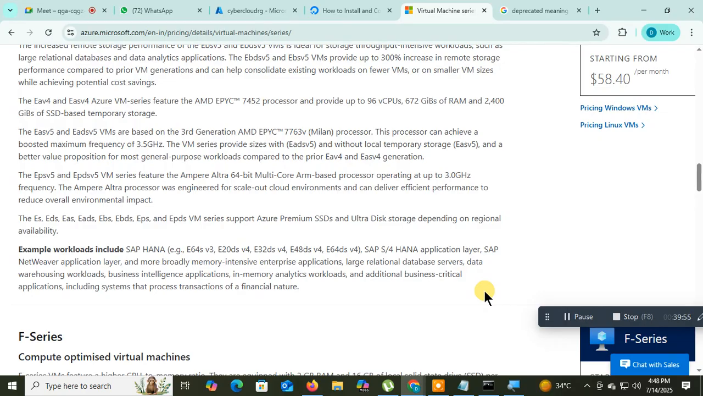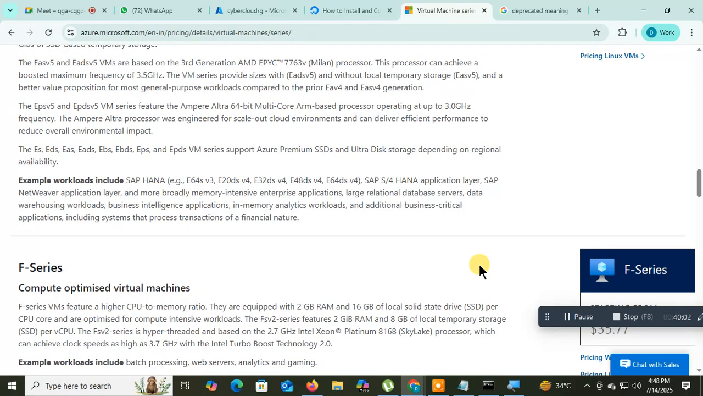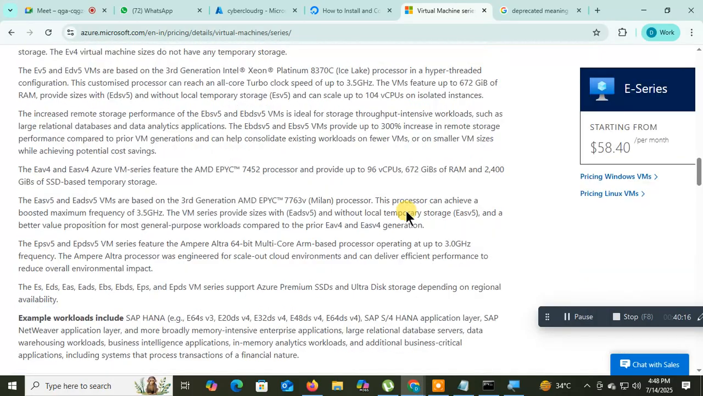They usually use Ampere Ultra processors. Generally they are used for large RDBMS, large relational database services, data warehousing loads, business intelligence, in-memory analytics, and business critical applications. This is for the E series.